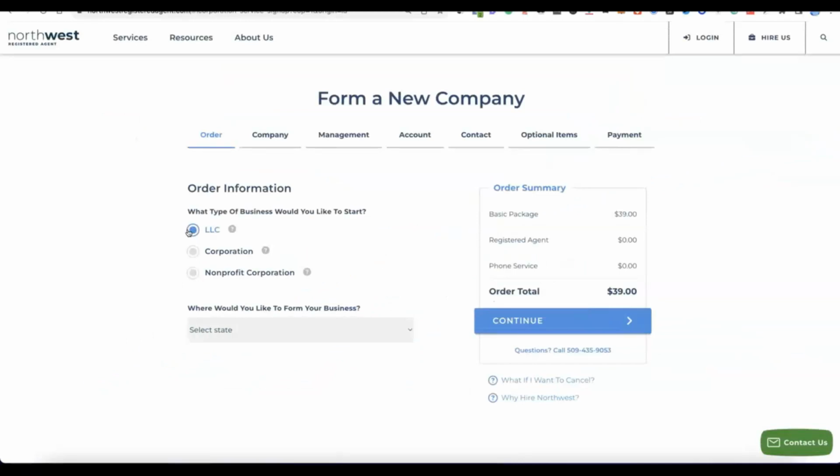So the total amount you're going to be paying is the $39 for the business formation, and $50 for the state filing fee. The annual tax fee is going to be $0. You don't have to pay any annual tax because we're going to be going with New Mexico.